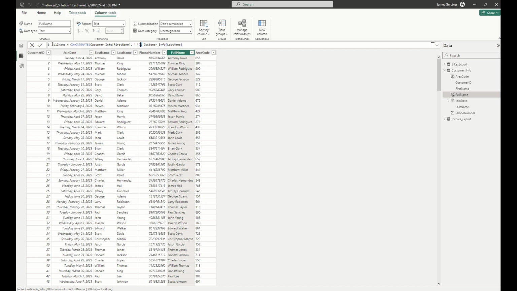And the title of the column is right at the beginning, see, full name, so that's all looking good. Next, creating the area code column. What we're going to do is take a look at the customer's phone numbers and grab the first 3 digits.